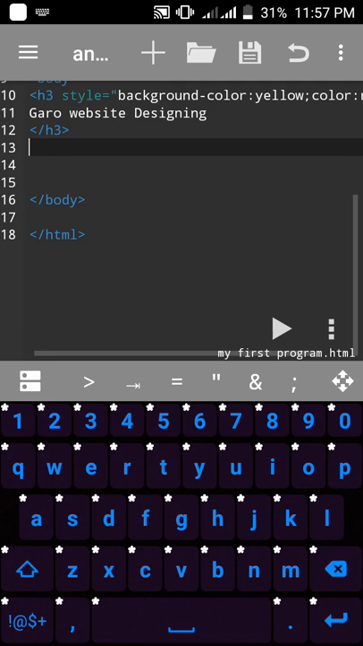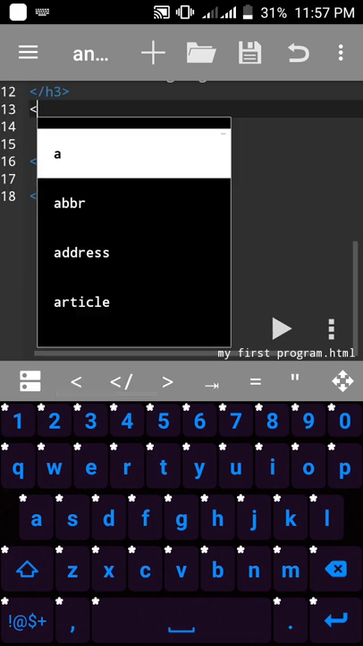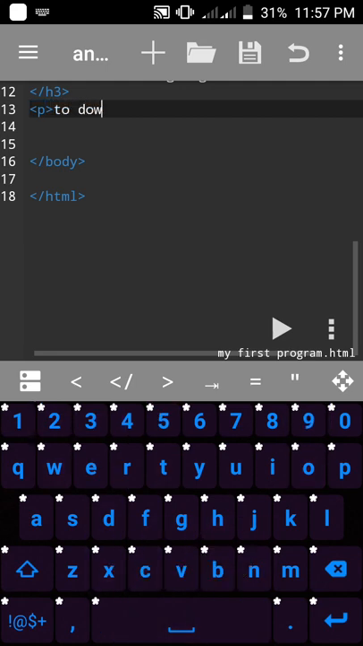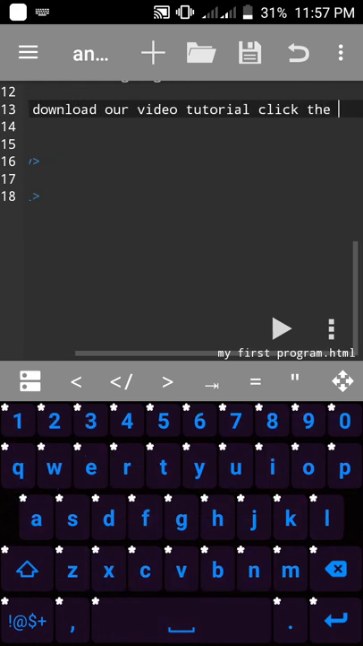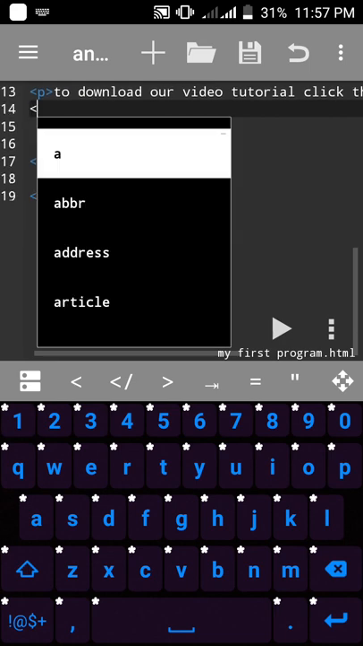For our next class, we'll be talking about buttons, how to put a button. For example, we have a heading, Garo website designer, right? Then let's have, for example, a P: to download our video tutorial, click the button below. We wrote button here, right? Then let's click the button.